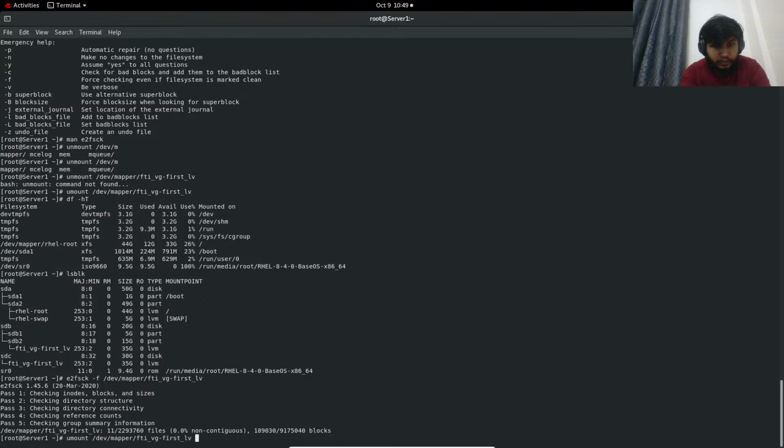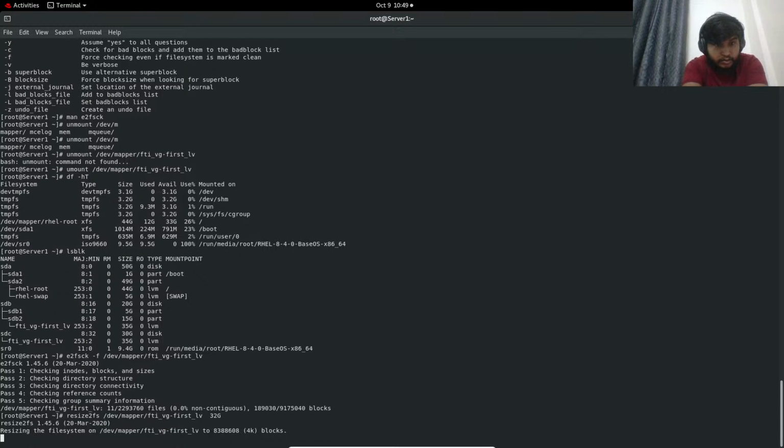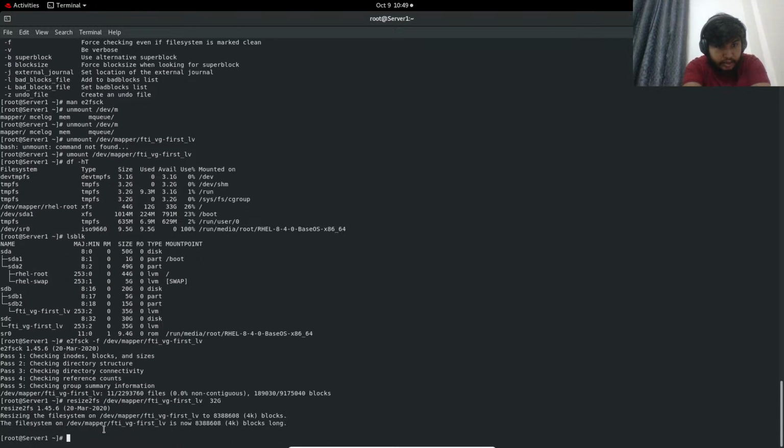Then we use the resize command and give the size here. Previously we were not giving the size, and if you don't give it, it will take the whole size. I am trying to reduce down to 32 gigs. So I am just resizing it, and it has resized the file system.